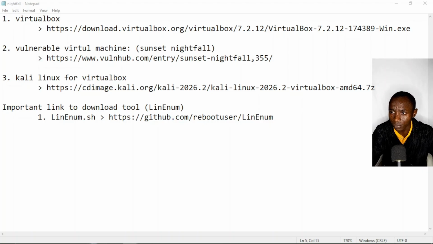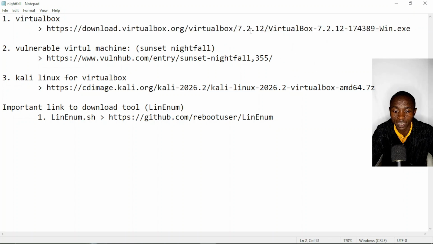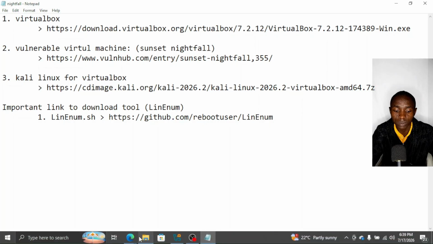Now, these are things that we are going to install. First of all, to have concrete knowledge in this, you must first of all install VirtualBox. So when you head to this link, I just took the liberty of showing the link here. This link will take you to download VirtualBox.